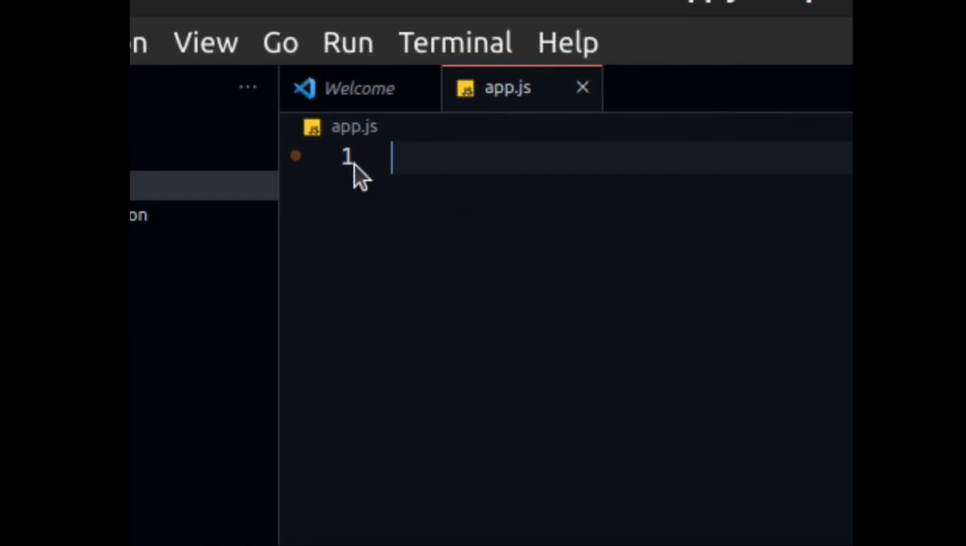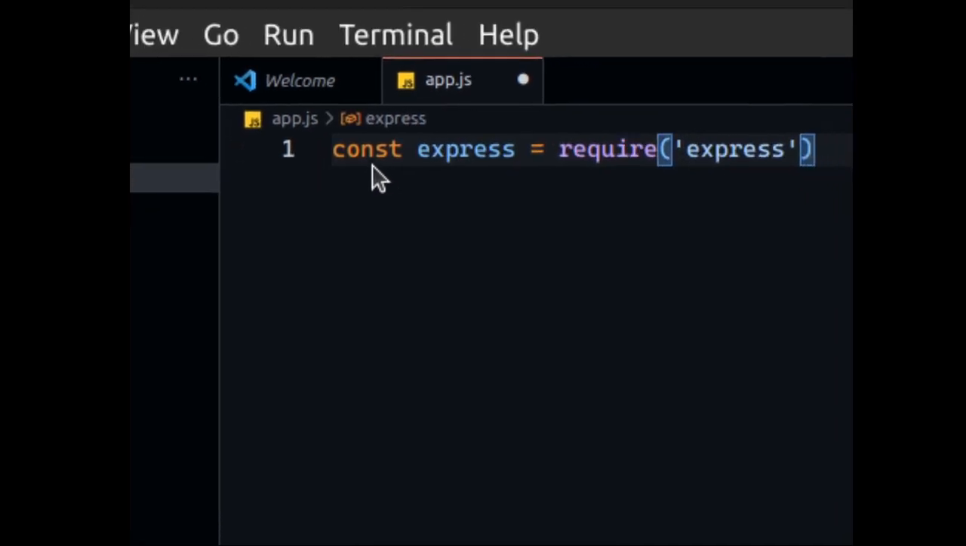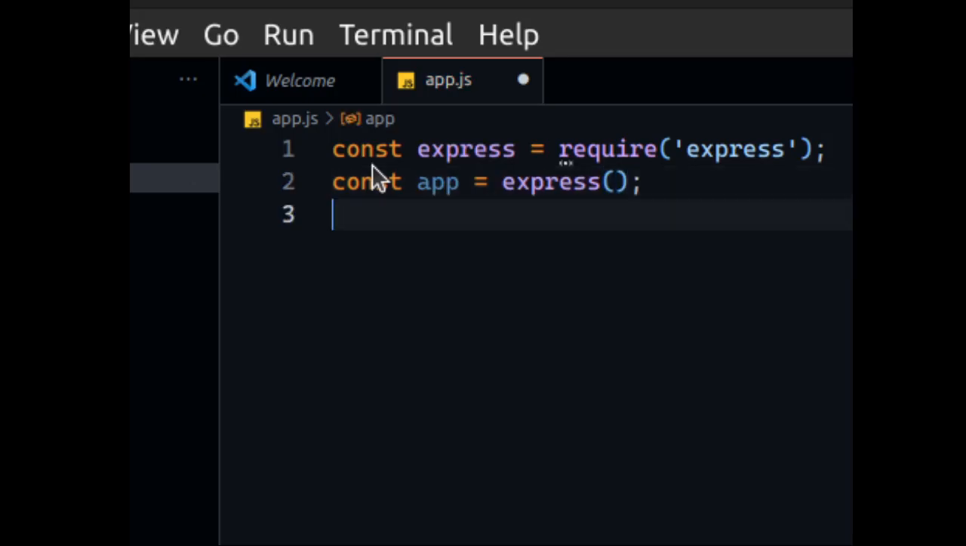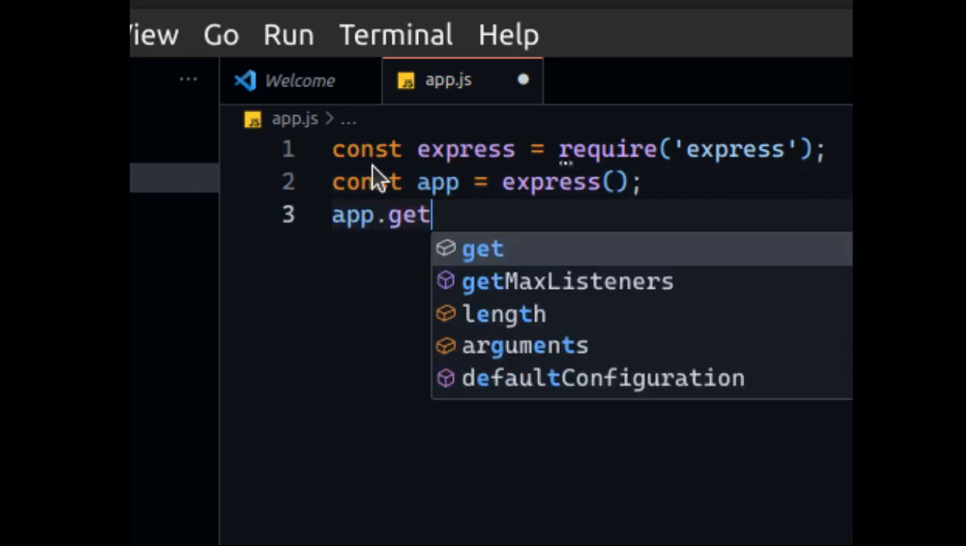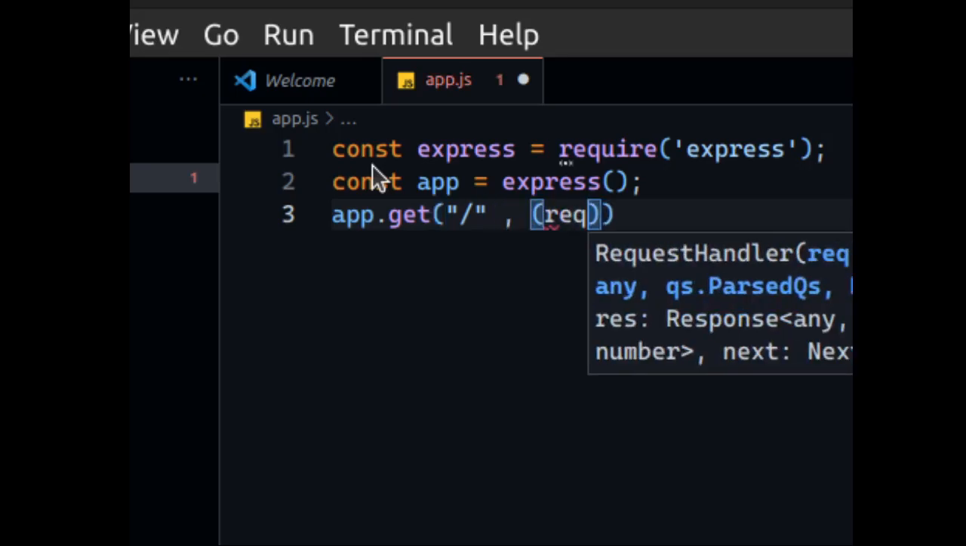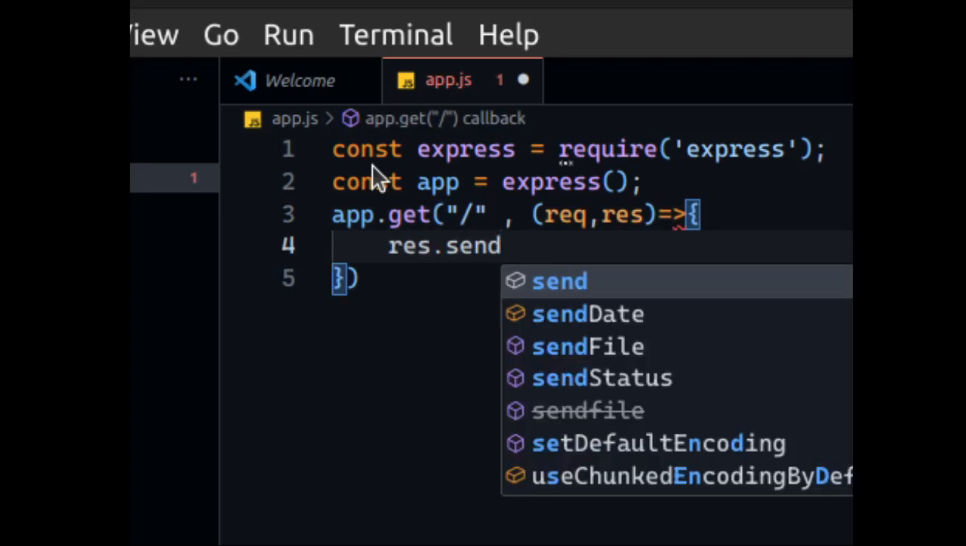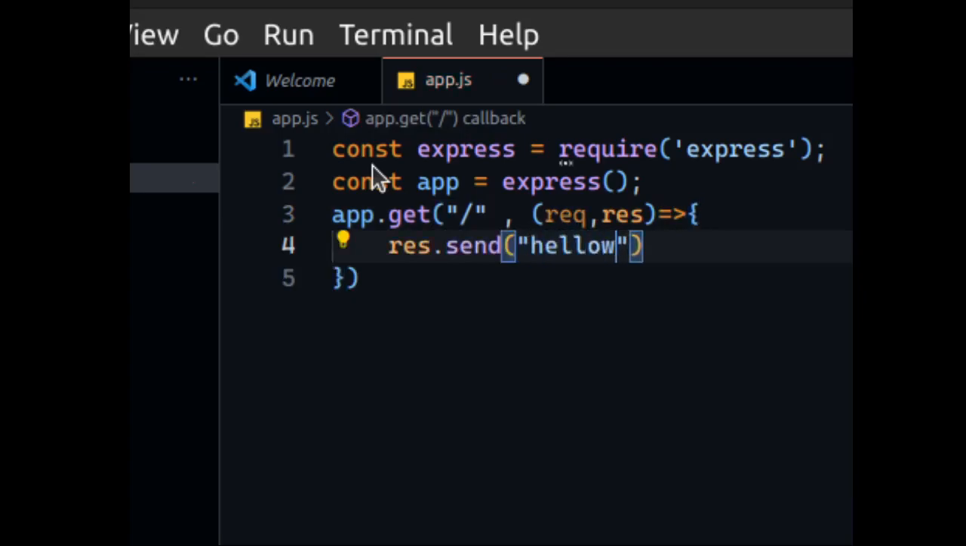Okay, so I'll type here const express is equal to require express. And const app is equal to express(). Now we are specifying app.get for anything inside this root directory. If we get anything inside this root directory, we'll set up a request and response, and in the response let's try to send hello.